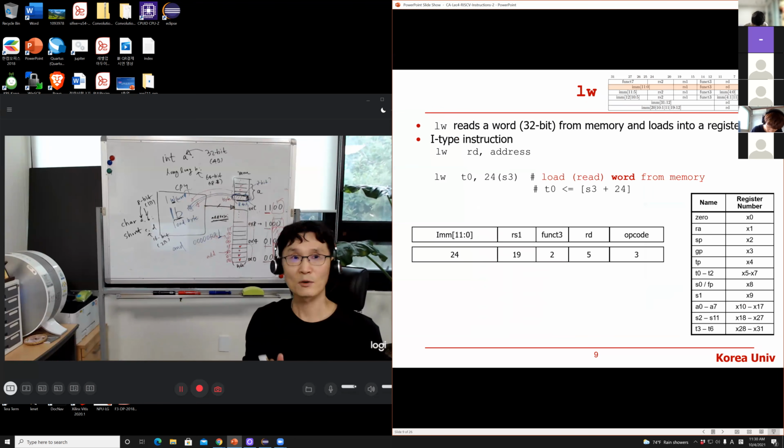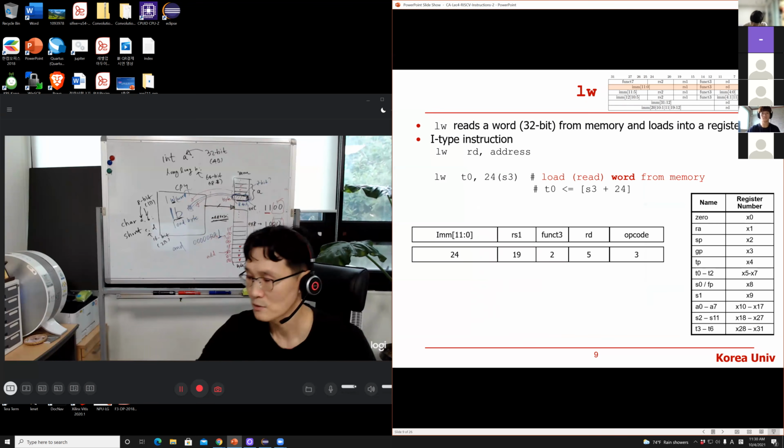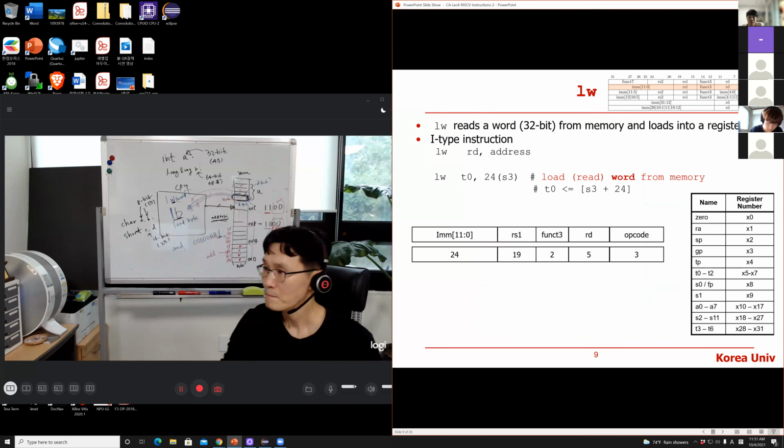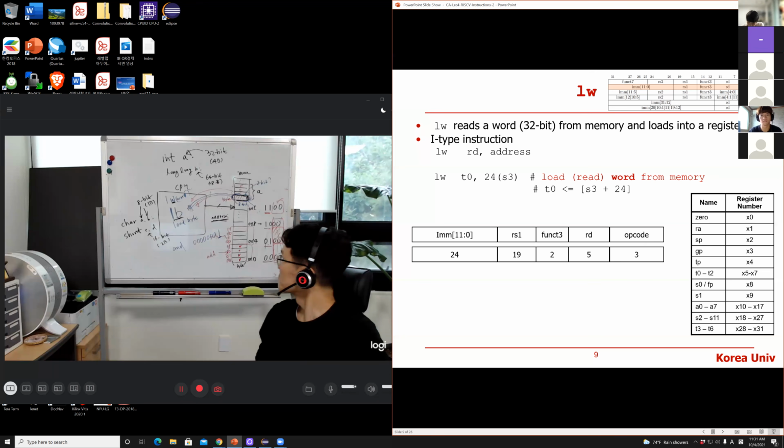Okay, so let's talk about the first instruction. Okay, this one, 조재건. LW reads a 32-bit word from memory and writes it into a register, I-type instruction. Okay, yeah, that's enough. Thanks.